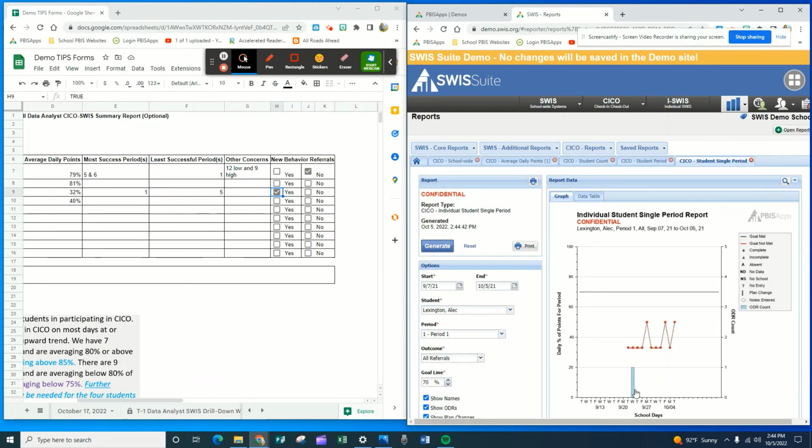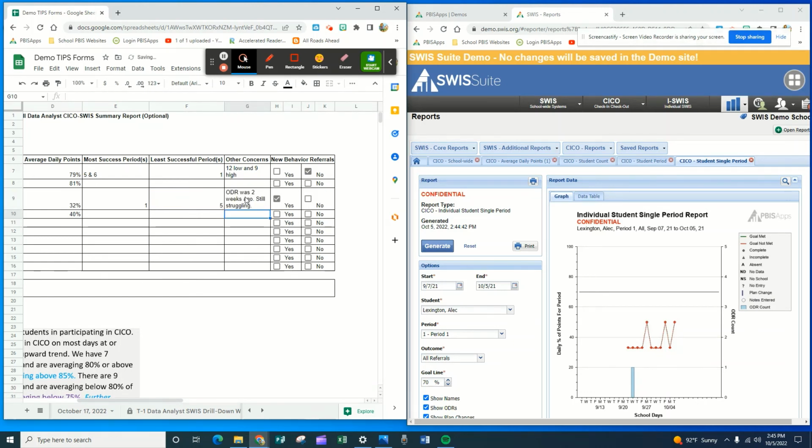Okay, so this is the period that he got the ODR in, but it was a while back. So he's not gotten any more ODRs, but he's really struggling in first period. So we'll say that ODR was, what's that, like almost 2 weeks ago? 2 weeks ago, still struggling. Okay, notice these boxes wrap, so they'll get bigger. Makes that a little wonky, but whatever. Okay, so anyway, that is how you do that.